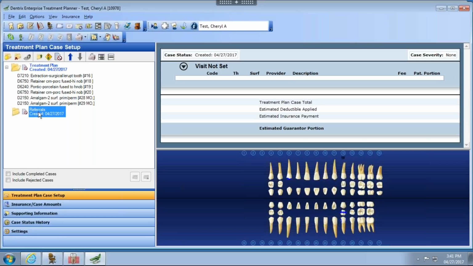So for this example, I'm going to say that the patient's retainer needs to be put into the referral folder. I want to separate them. So what you're going to do is basically click and drag. You're going to click on the procedure. As you can see, once you hover over it, it turns blue. So you're going to hover over the procedure and click on it.